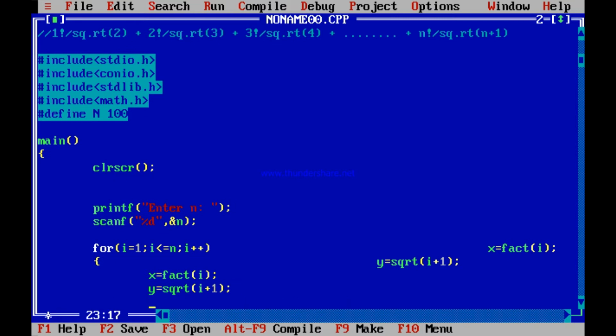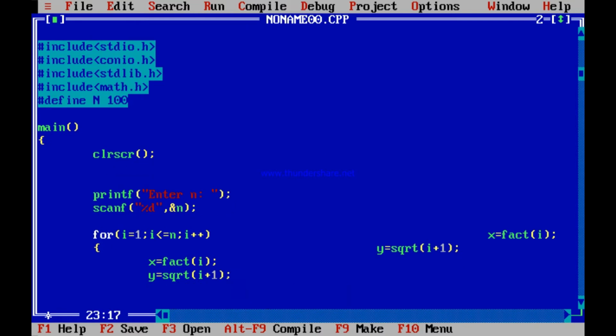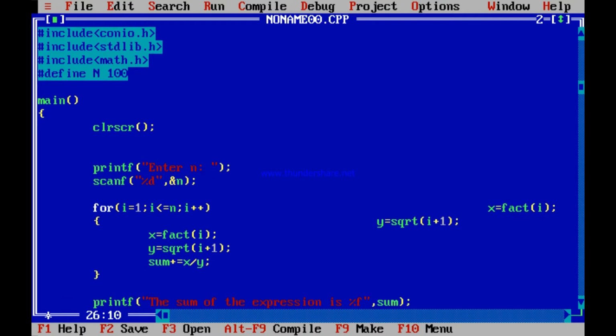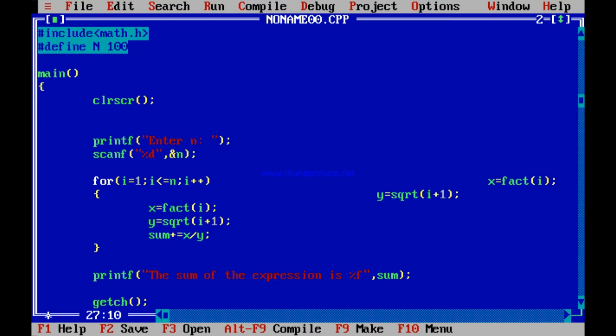So what I meant to say over here, I could have written sum plus equal to x by y, and expect that ultimately the sum will contain the sum of the expression, and then I could have printed it. I think you understand what I meant to say. But my question is, is this possible? Can I write something like this? Answer is yes, by using the concept of functions.